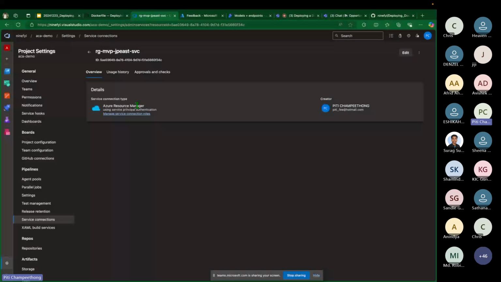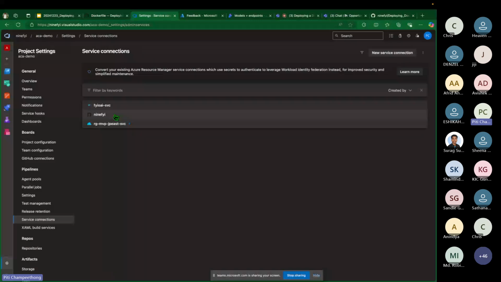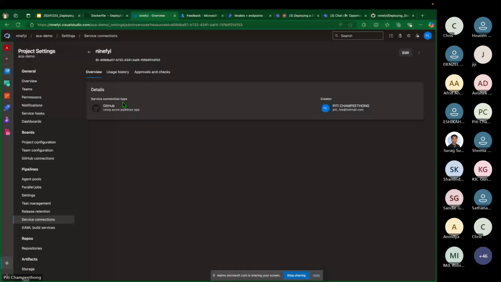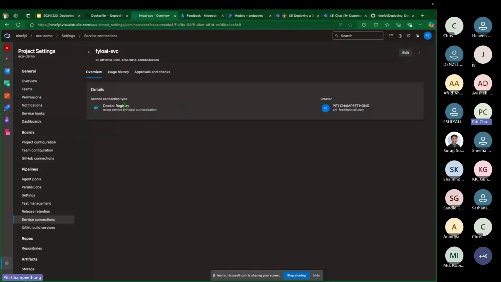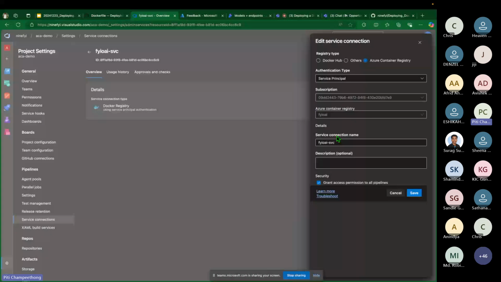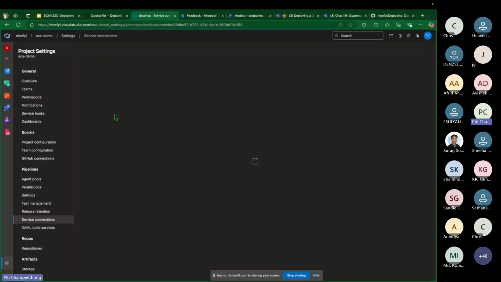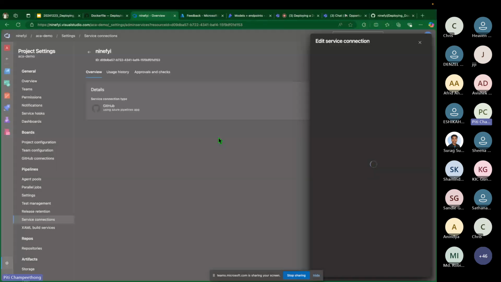The second one is the link to GitHub, so we can manage the GitHub link. I will show you later. And the last one is the link to the Docker registry. If we create it, you see that it links the registry that runs on the Azure Container Registry in my account. Okay, for this one. So this is for GitHub, the link to the repository. So you can link it, because if you do not link it, you cannot pull the code. So this is what we need to do.